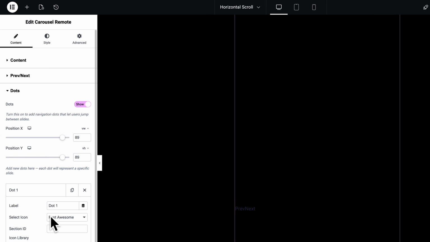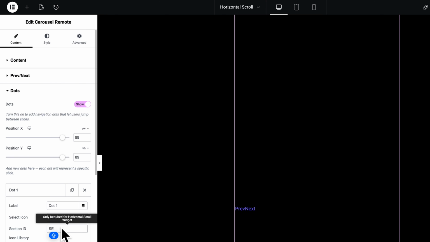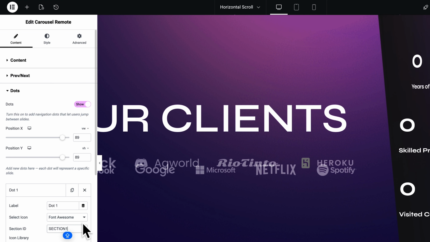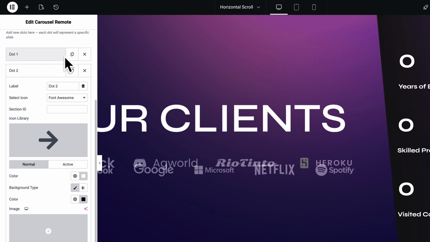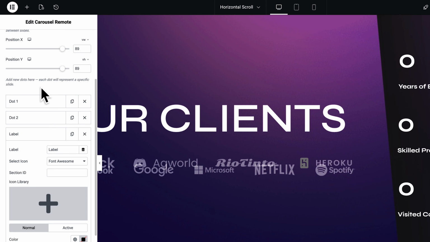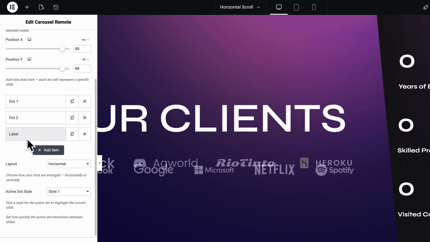Now moving to the dots option, just enable it from here. This adds navigation dots so users can easily switch between sections. These dots represent your sections. Just add the section IDs in both dot 1 and dot 2. And since we have one more section, I'll click on Add Item and add the last section ID here as well. Also, make sure your layout is set to horizontal scroll, otherwise it won't work properly.